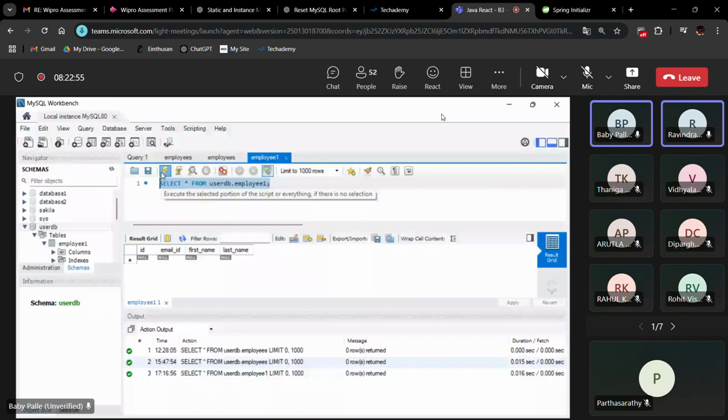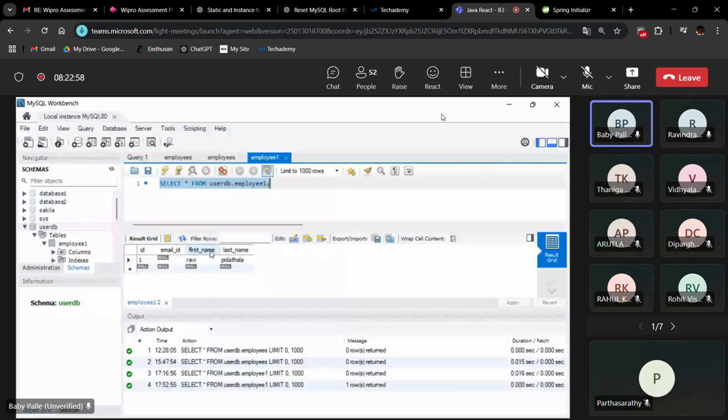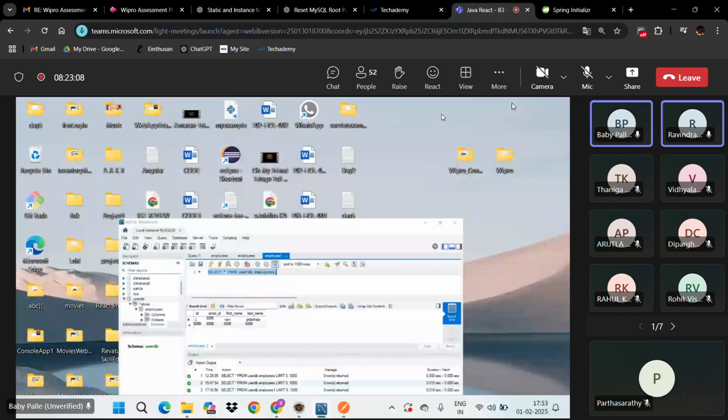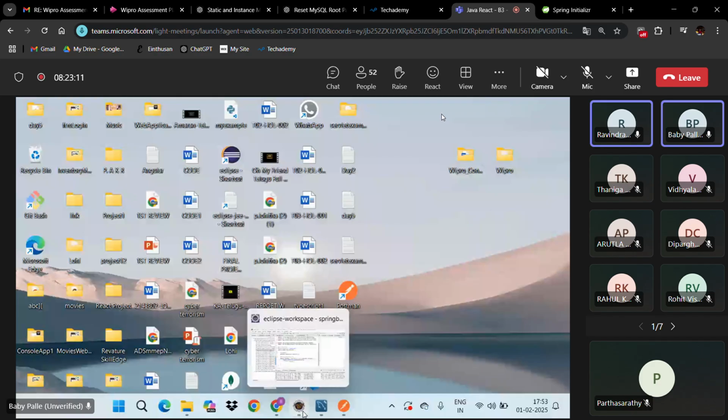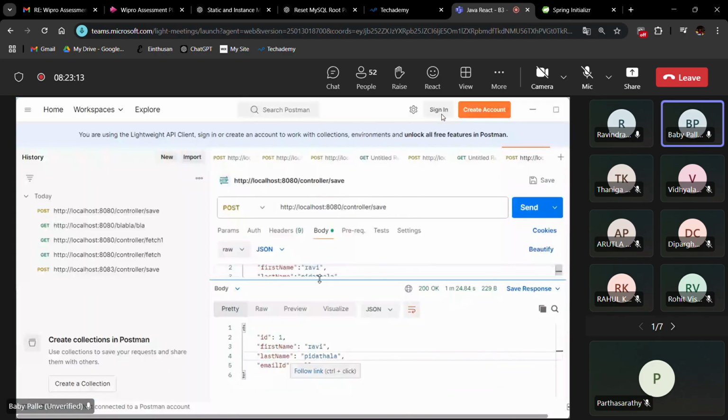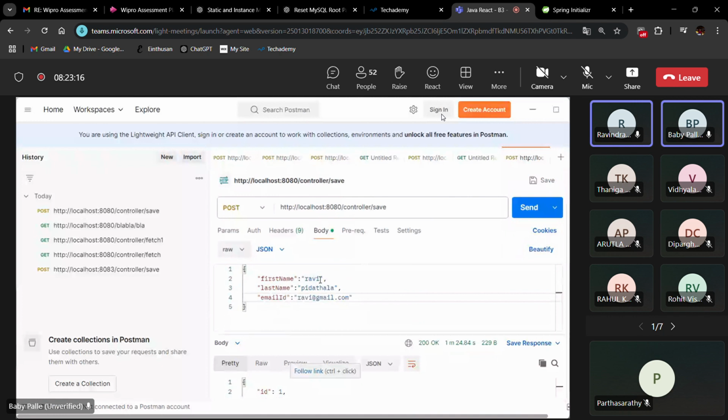Run it. Yes, it came, sir. First name, last name, ID, and email ID is null. Now you can give some other values and see. Don't give the wrong spelling. You can send the request from Postman. In the body, change the names. Now send the request.